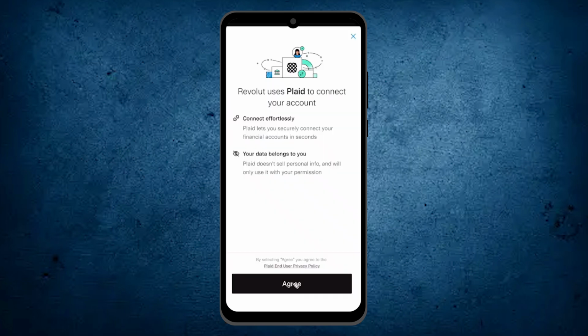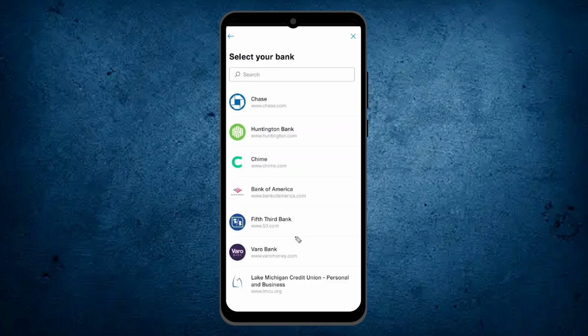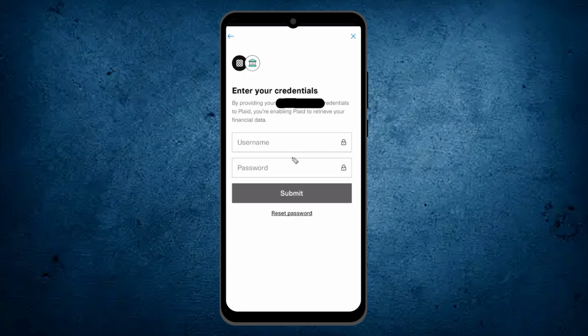Now tap on this option, Agree. And here, choose the bank which you want to connect. You can also search for your own bank like me. Once you find it, enter the username and password, and then click on Submit.